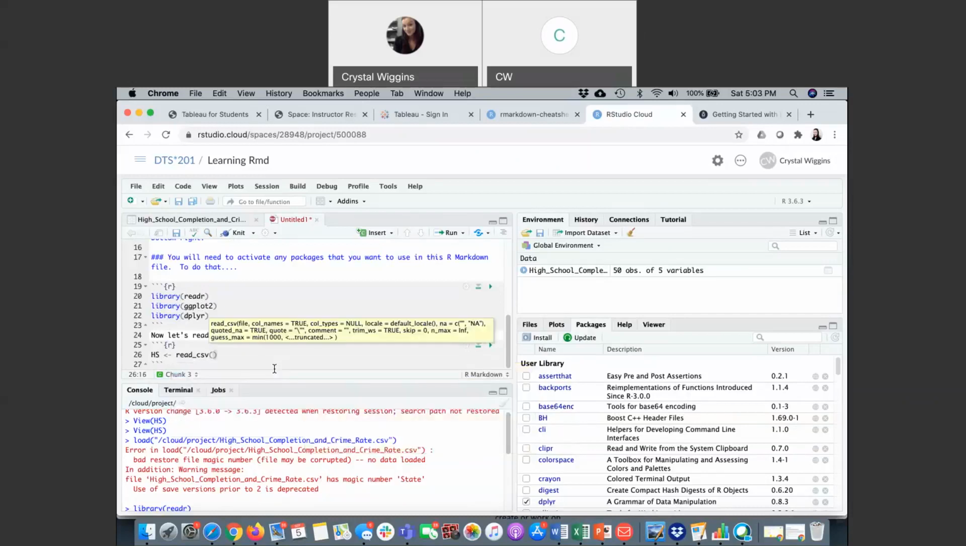Open parentheses, and then you're going to need your quotes. Now you're going to type the file name exactly. So I have high_school_completion_, I think it was, let me look again, and crime rate .csv. Don't forget the .csv. Okay, so that should read in my file.